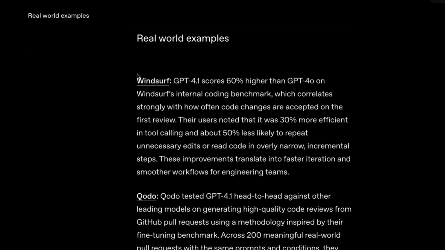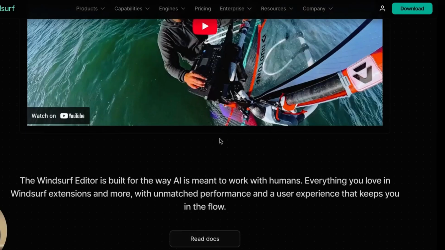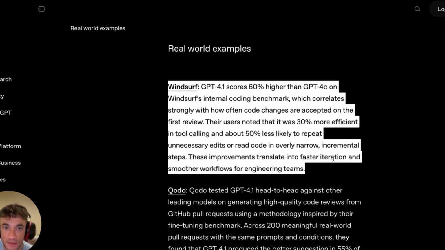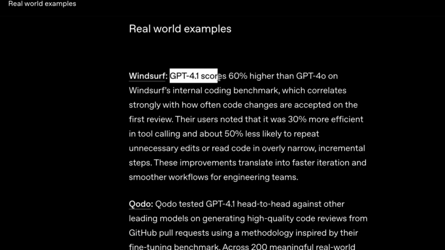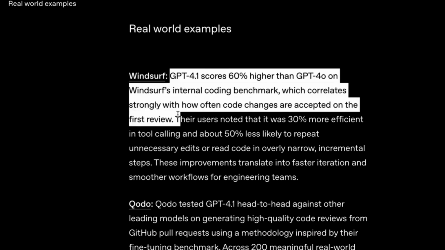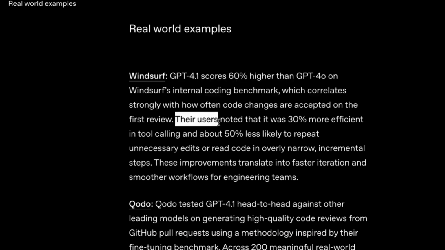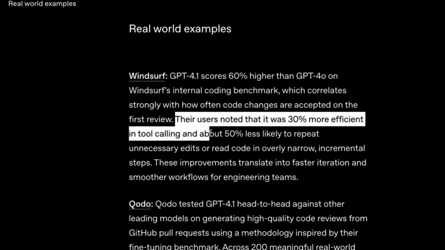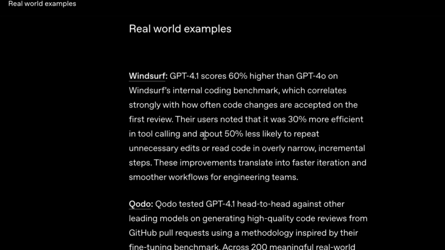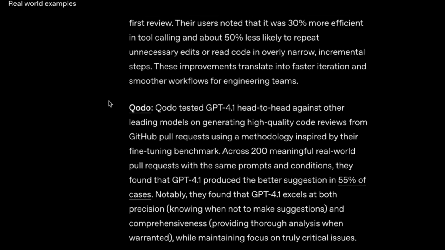So we've got some real world examples. Windsurf is kind of like Visual Studio Code. It's similar, has some better features, but we'll come on to that later. Windsurf have said GPT 4.1 scores 60% higher than GPT-4o on Windsurf's internal coding benchmarks, which correlate strongly with how often code changes are accepted on the first review. Their users noted it was 30% more efficient in tool calling and about 50% less likely to repeat unnecessary edits, right? So it's basically just a lot better coded, more efficient.